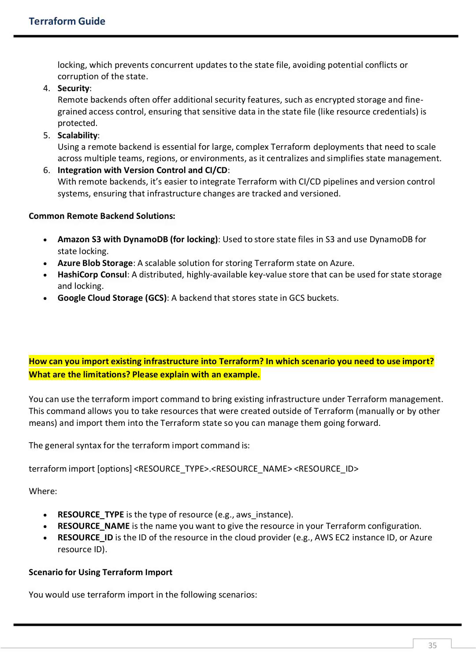5. Scalability. Using a remote backend is essential for large, complex Terraform deployments that need to scale across multiple teams, regions, or environments, as it centralizes and simplifies state management. 6. Integration with version control and CI/CD. With remote backends, it's easier to integrate Terraform with CI/CD pipelines and version control systems, ensuring that infrastructure changes are tracked and versioned.